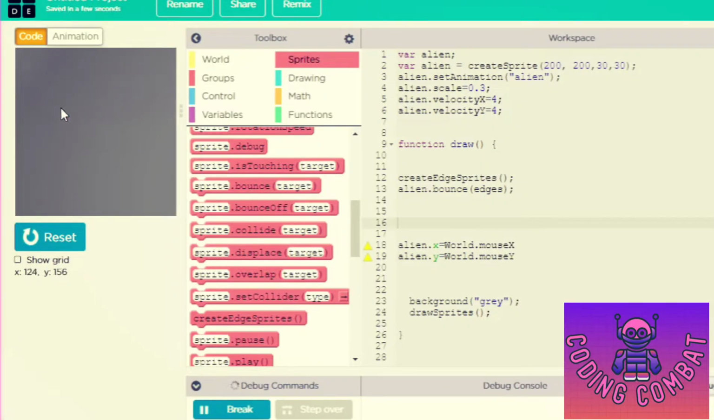You can see that the animated object is moving out of the canvas because here there is a problem. We know that the animated object moves according to our mouse cursor. So when the mouse cursor moves out of the canvas, the alien also will move out of the canvas. So we will not be able to bounce the animated object if we are using the mouse cursor to control it. If it was simply velocity, it would have bounced. So I will be removing the World.mouseX and mouseY.